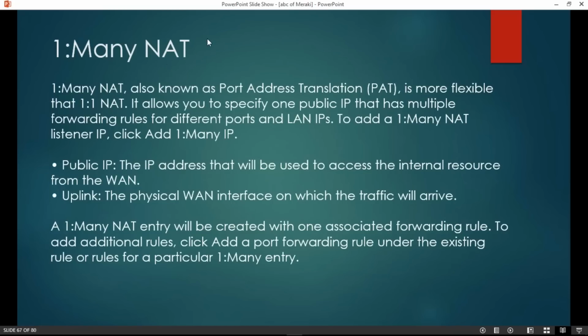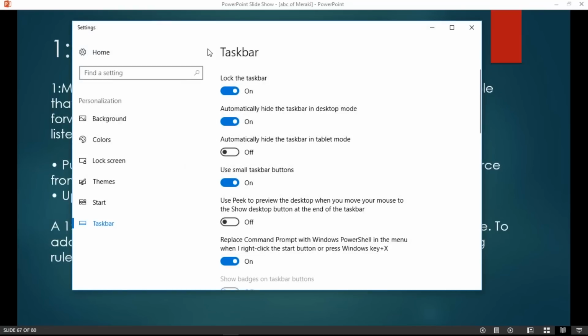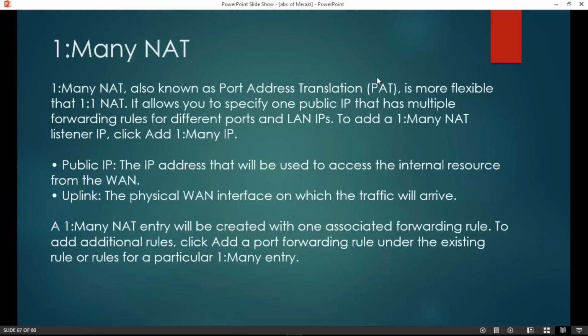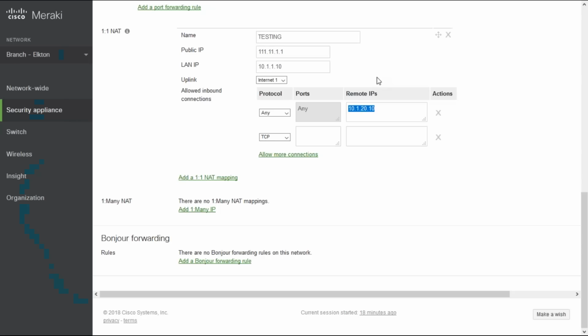Then we have one-to-many, sometimes it is termed as port address translation. It is more flexible than obviously one-to-one NAT, because in one-to-one NAT all the time you have to create a long list. Here you don't need that much. So what are the things I need? I need one public IP address, the uplink, and then I can create the rule. So better I'll show you in the GUI mode. So let's go and check our graphical interface.